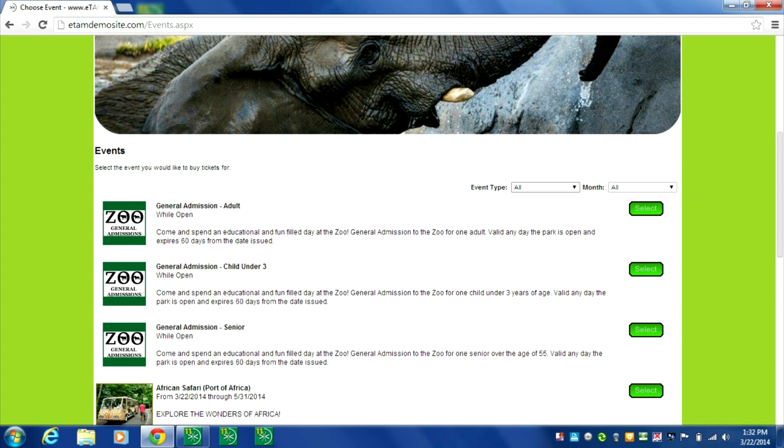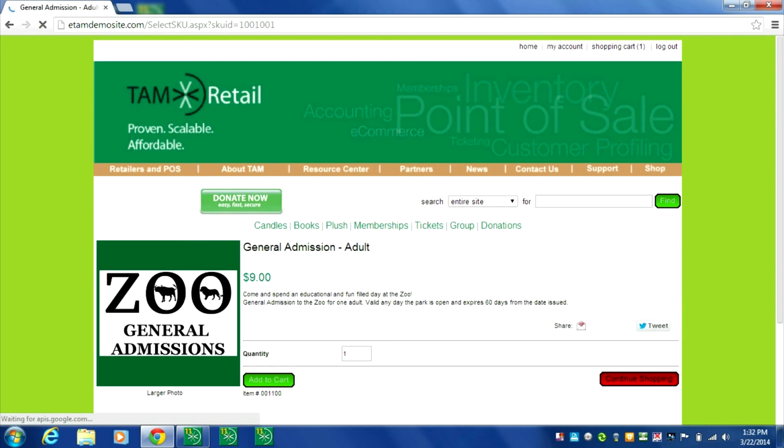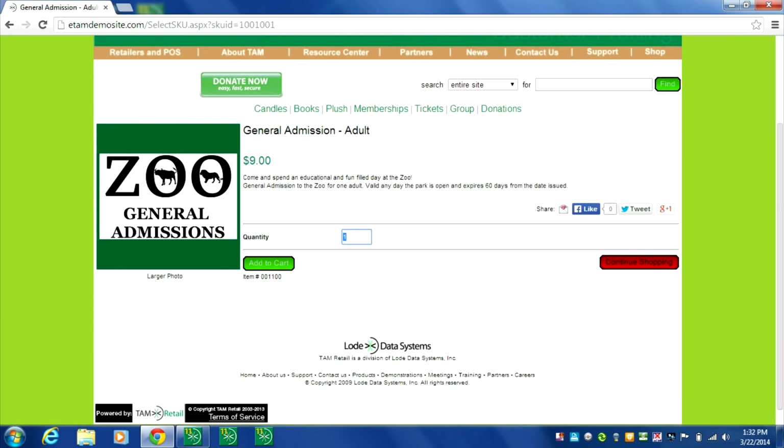So we're able to filter by event type or month if they want to look forward for a visit they're coming later. I'm just going to go ahead and select that adult general admission we've been using through the demo. I could increase the quantity here at this point, but no, I'm just going to be buying one, so it's as simple as adding it to the cart.